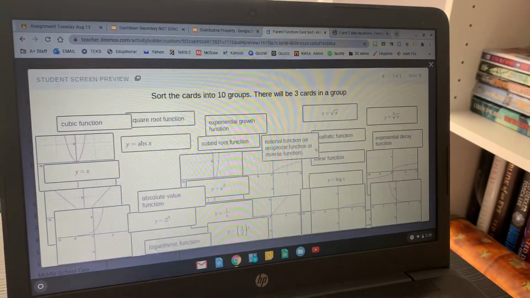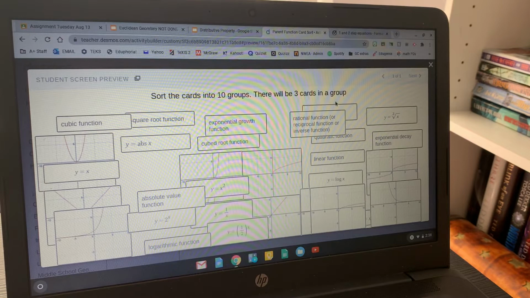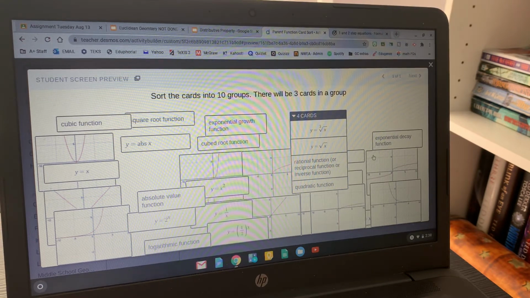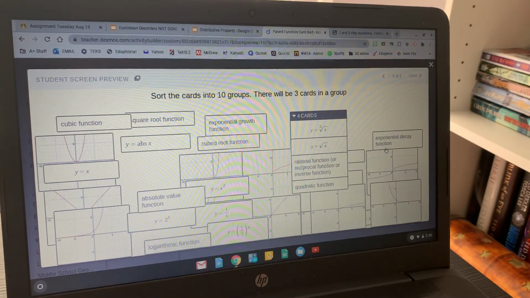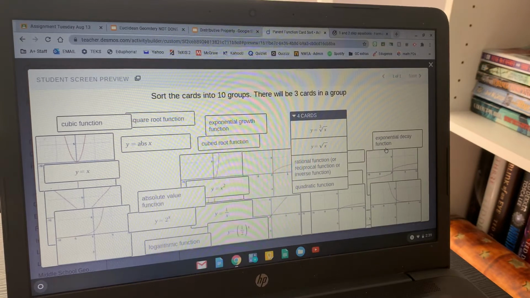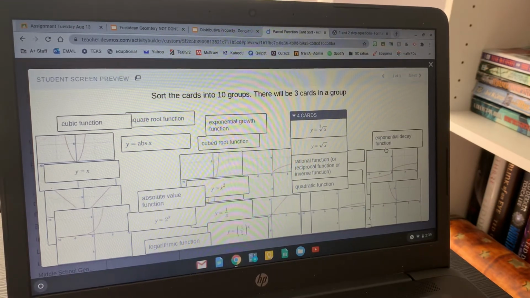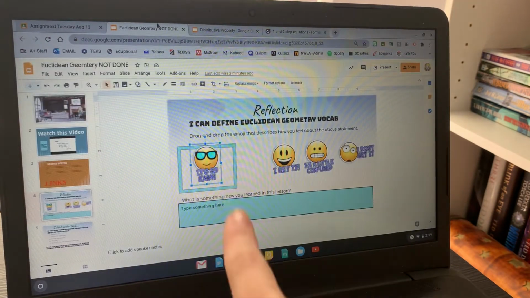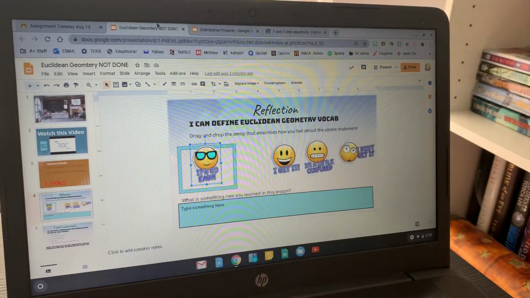When you do a Desmos activity, once you're done making all your little groups here, I get all your answers live time. So if you were in the middle of doing it and I got on my teacher thing, I could watch you do the activity. So you don't have to submit anything because I get everything as soon as it happens. So you don't have to worry about submitting your Desmos activities. You just have to remember to go back and submit your slides so I can see your reflections.